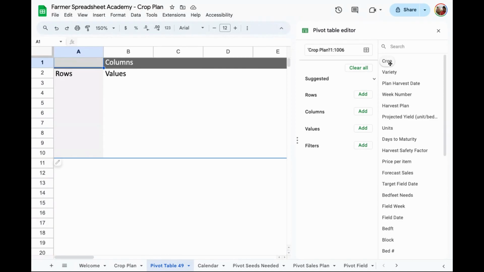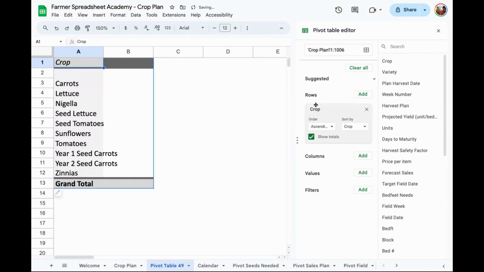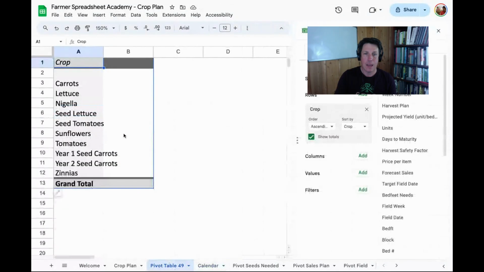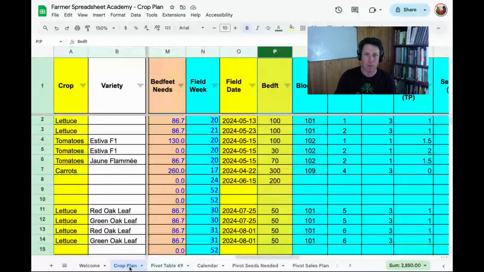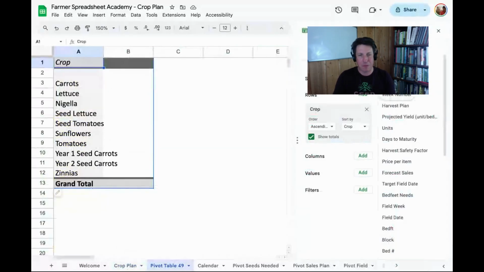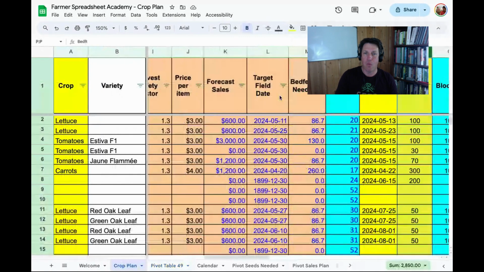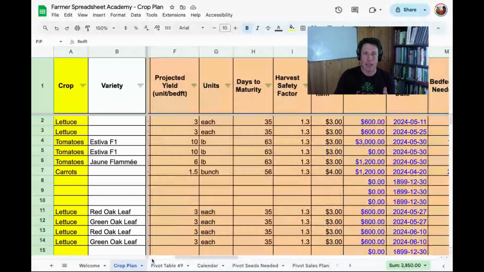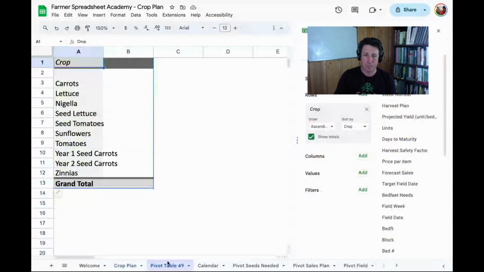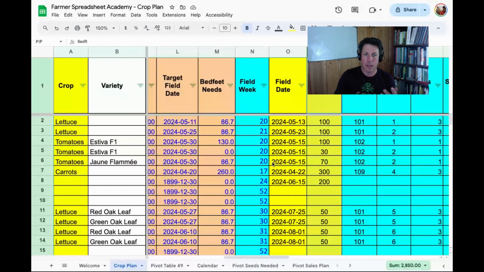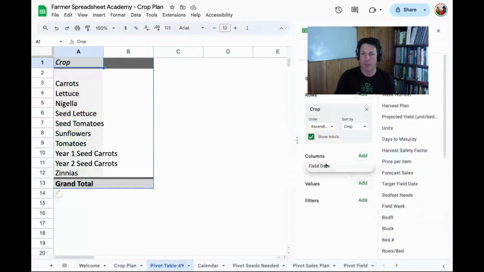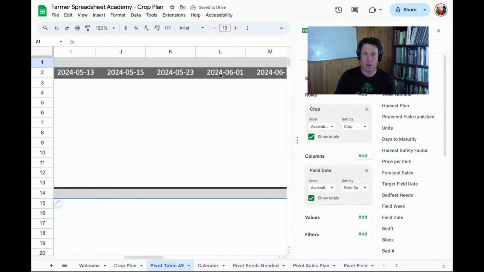So I'm going to go over here. I'm going to drag the crop into the rows. And now we see the crop show up here, just like in this calendar. Next up, I'm going to want to do the columns. So I can go to the field date. I should have said this before: in the pivot table editor, each of these words corresponds to the header of one of the columns. And so I'm dragging the information from that column into the pivot table. So I drag the crop here, and then the next one I want is the field date, which is going to be my columns. So I'll grab field date to columns, and now I see that showing up right here.